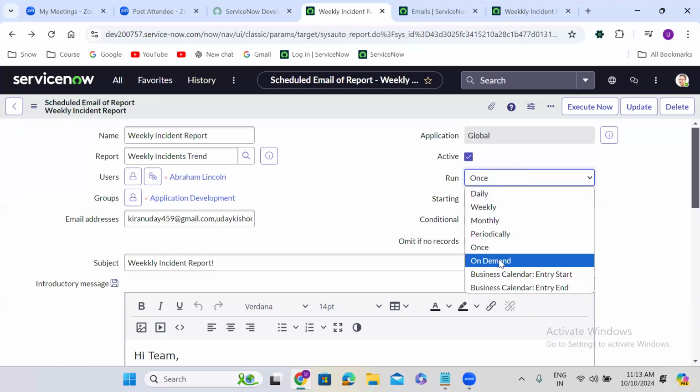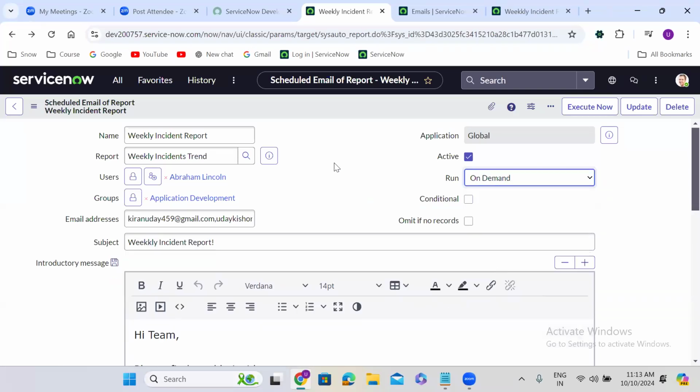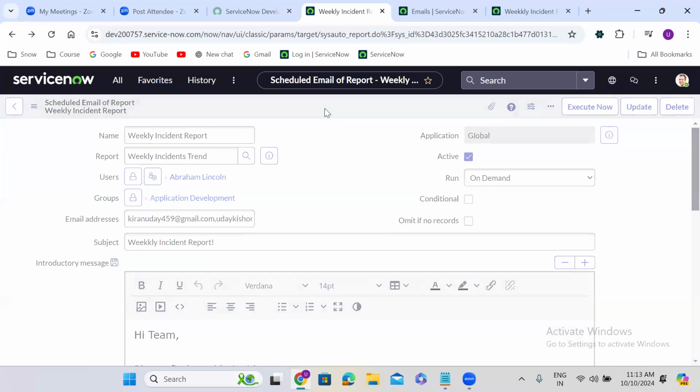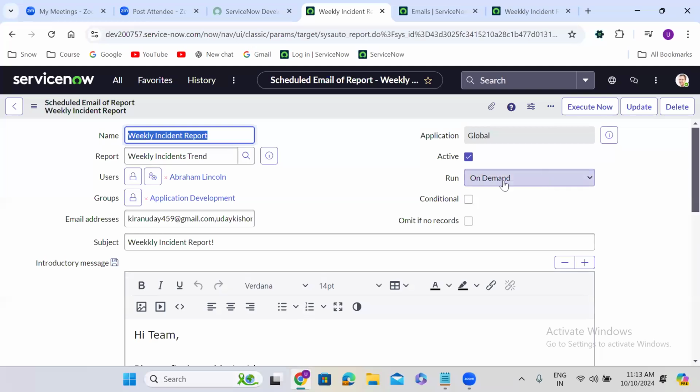On demand will not run, guys. On demand means you have to execute it manually. When you select on demand, it will not run on a scheduled basis. You have to come to this job and click on execute now. On demand means it will not be executed automatically.